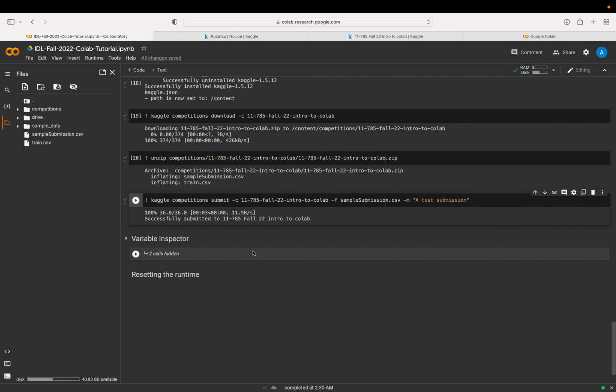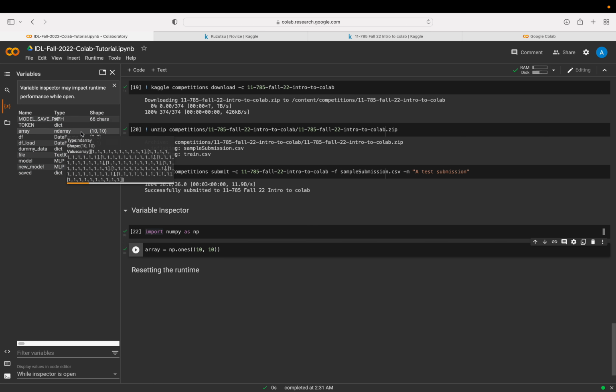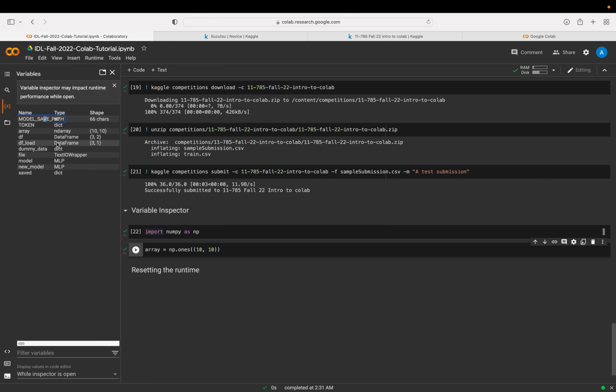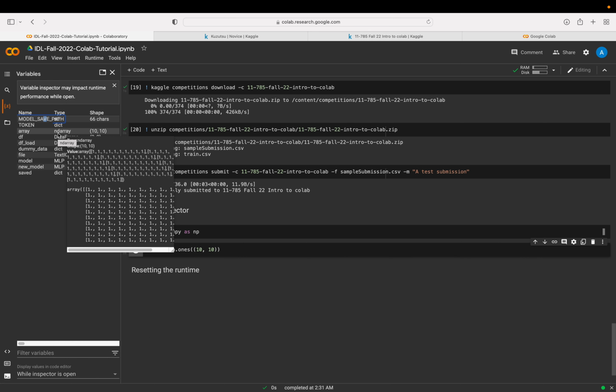So another useful tool is the variable inspector. Just above the file inspector, we will see the variable inspector. And this will basically show you a summary of what different variables you have and what they contain. So here we can see the type and the shape of our variables. And this is helpful for keeping track when you are training a model and you have a lot of data loaders and variables that you want to keep track of.